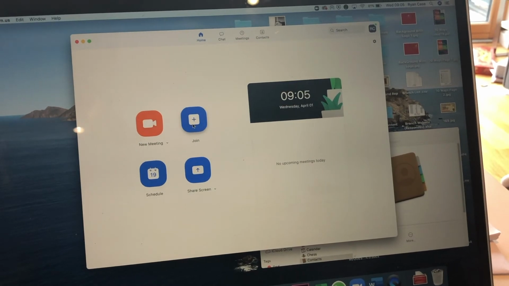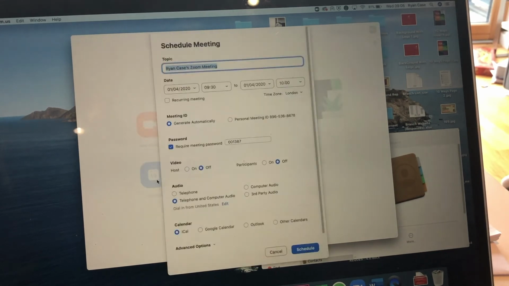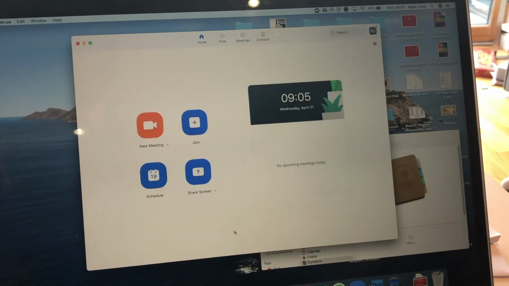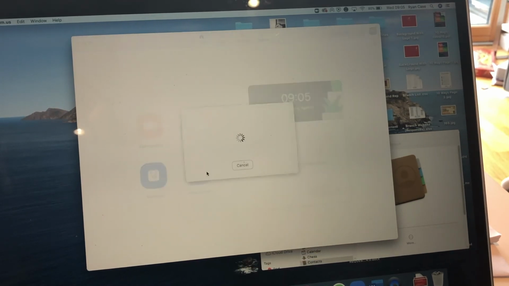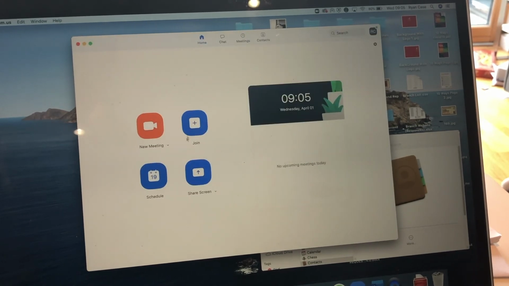You can click on join, so if someone's provided you a code that you can access a meeting, you click on that one. Again, same as last time, so schedule a meeting, so I could schedule a meeting and it will generate a code for me to email to people. Also, if I wanted, this is where I could share my desktop again, so if I put in my meeting ID there, it will start sharing my desktop.